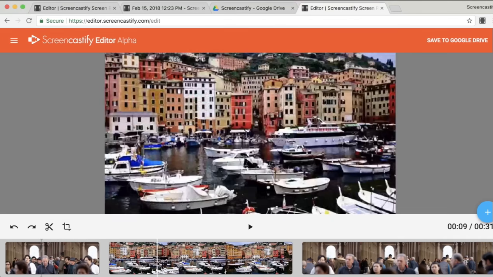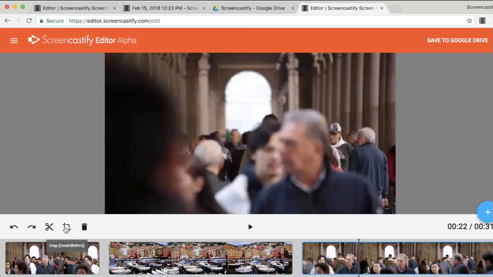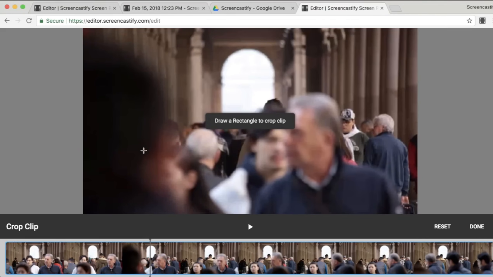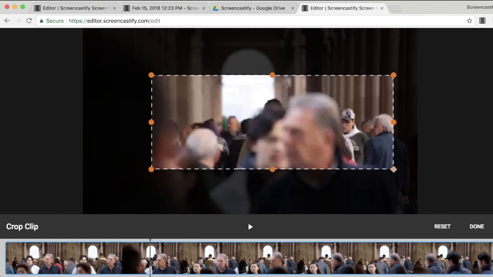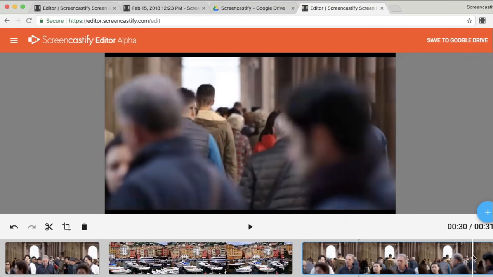The editor also gives you the option to crop a clip. So if I wanted to, for example, in this last People Walking clip, zoom in, I'll click the clip, and then I'll click the crop icon. And now you have the ability to draw a rectangle around what you want the clip to be cropped to. So if I want to zoom in a little bit on just these people, I'll draw a rectangle here, then I'll click done. And you'll notice now that this last clip will be zoomed into that rectangle.